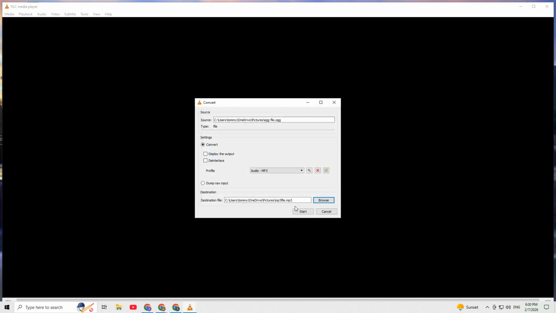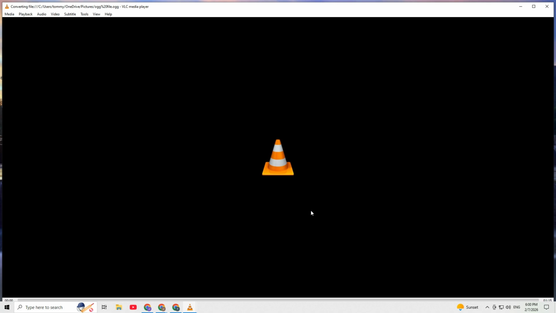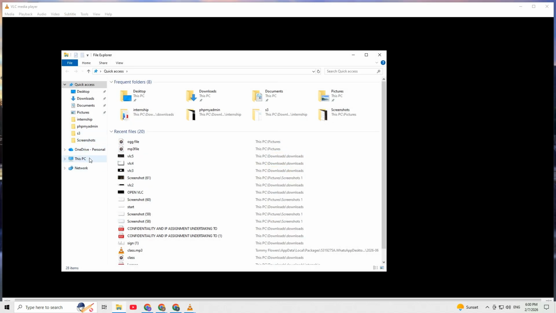Everything is now ready. To start the conversion, click the Start button. You'll see a blue progress bar moving along the bottom of the VLC window. The conversion usually only takes a few seconds, depending on the file size. Once the progress bar finishes, your MP3 file is ready. Go to the destination folder you selected earlier, and you should see your converted MP3 file there, ready to use.